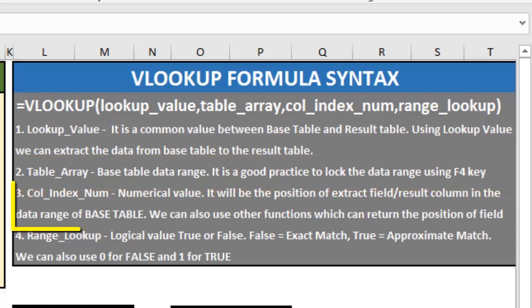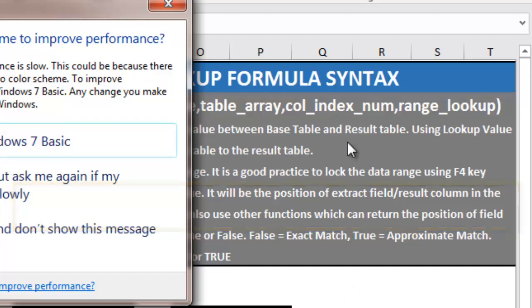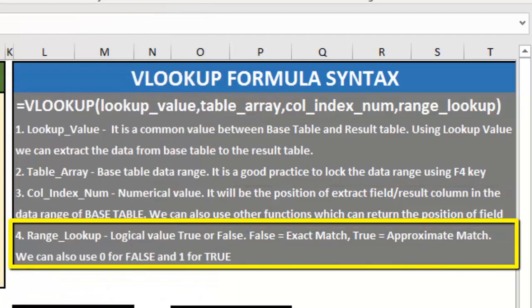It is a good practice to lock the data range using F4 key that I'm going to show you in the example. Third argument is column index number. Here we need to provide a numerical value, or we can also use another function to return the position of the result field. This is going to be the position of the extract field or result column in the data range of the base table. Last argument is range lookup. Here we need to provide a logical value true or false. False means exact match and true means approximate match. We can also use 0 for false and 1 for true.